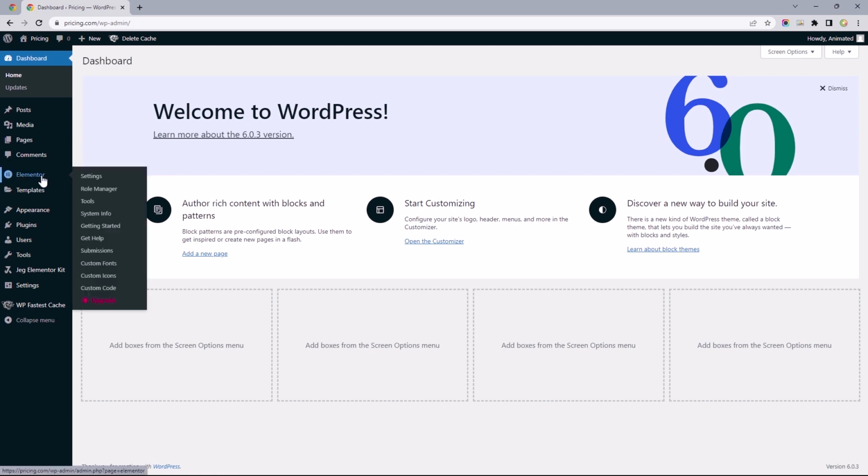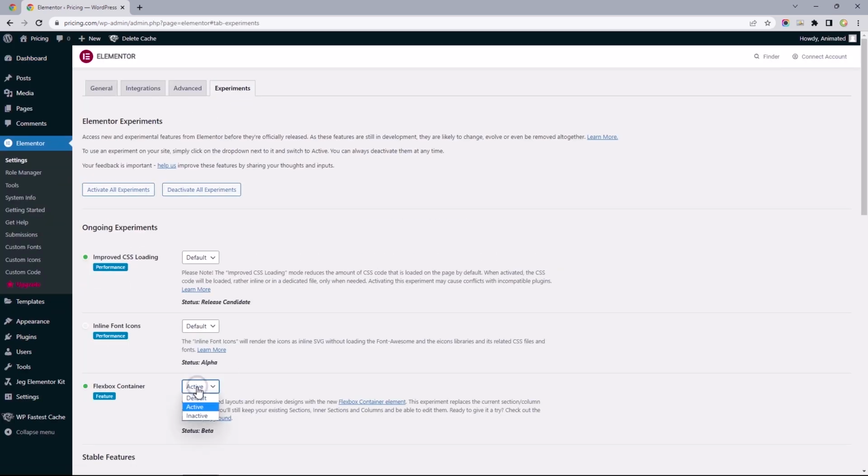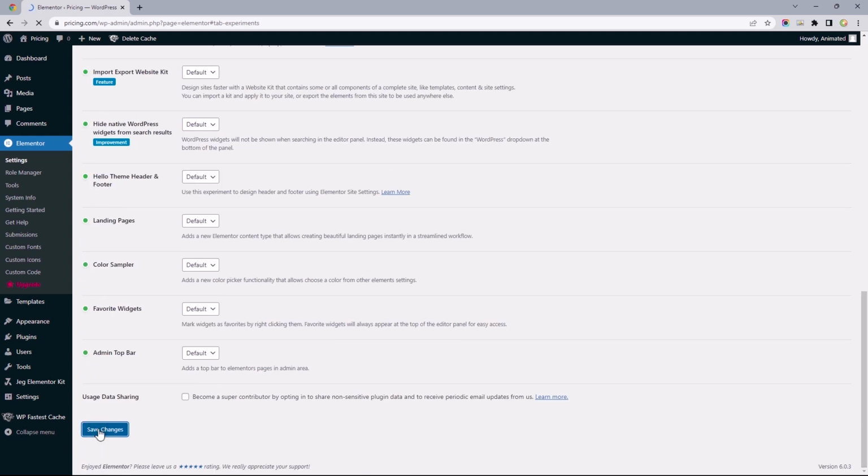And if you haven't already, open up Elementor settings, select the Experiments tab, and turn on the Flexbox container feature. And lastly, scroll down to save your changes.